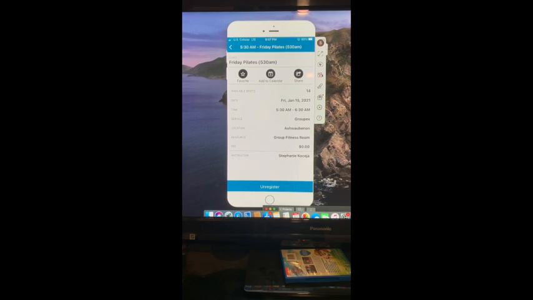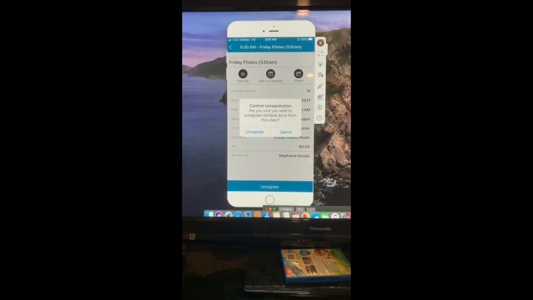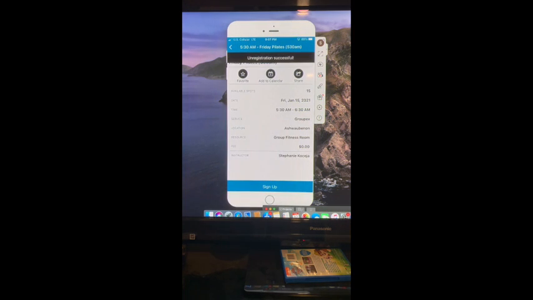If for some reason you need to unregister for a class, something came up, or you accidentally registered for the wrong class, there's that option. You'll see, since we are already registered for this class, there's an unregister option at the bottom. Simply click on that if you do not want to attend this class, confirm the registration, and you're all set. You're no longer part of that class.